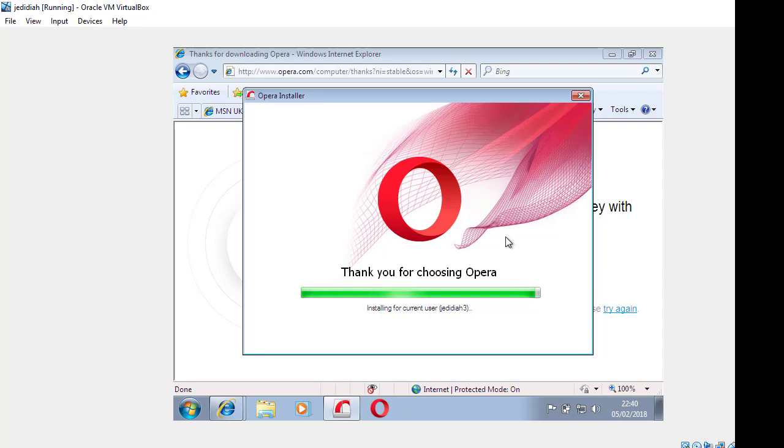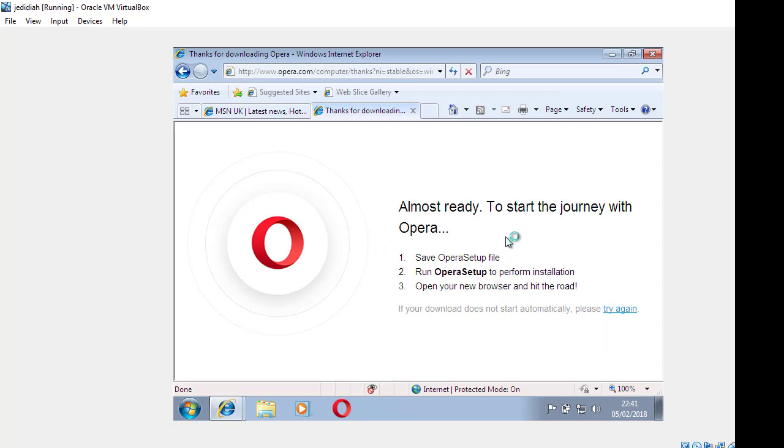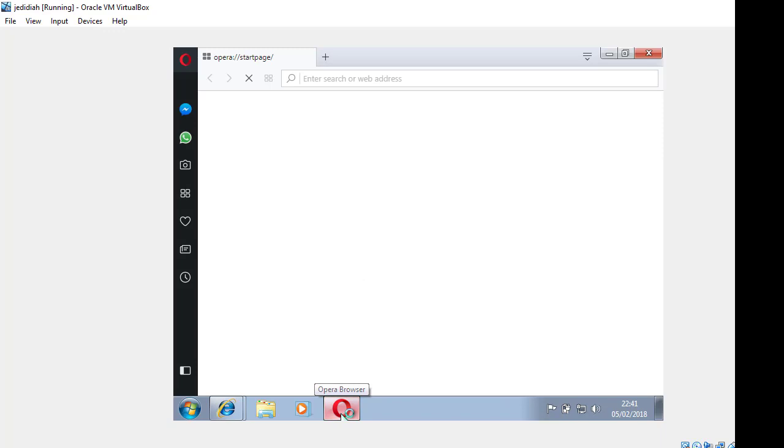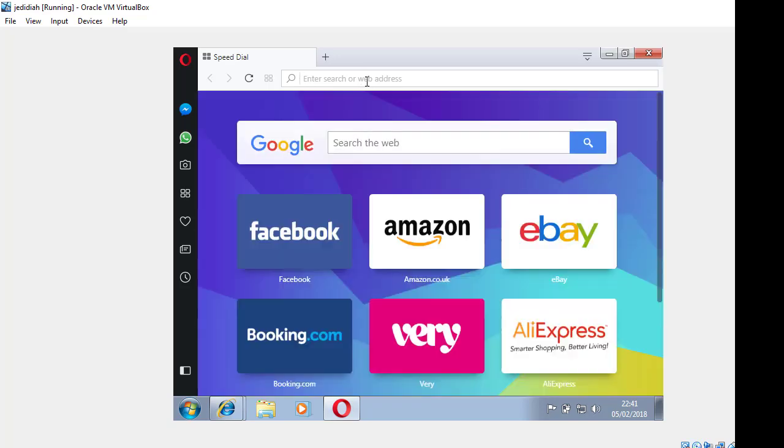So now you can see at the bottom of the page that the Opera has installed. The shortcut has been placed beneath the page. And now it has successfully opened. So this is how you install an application software.